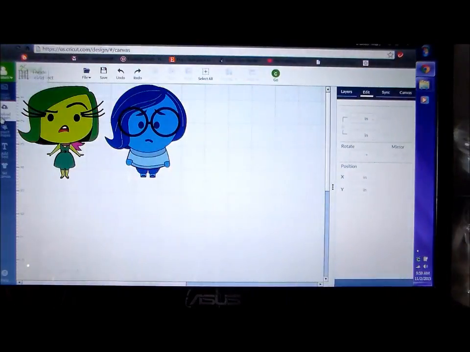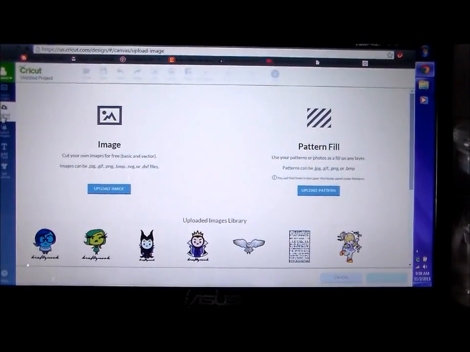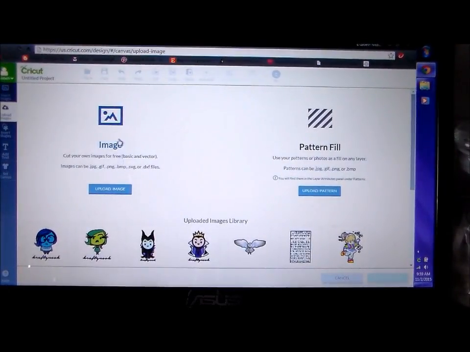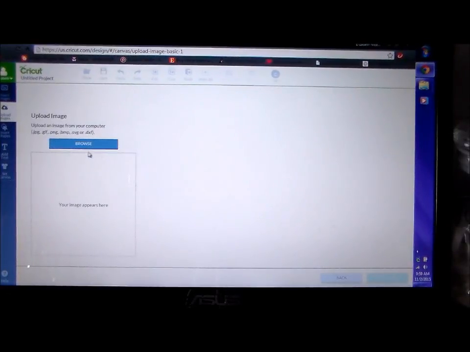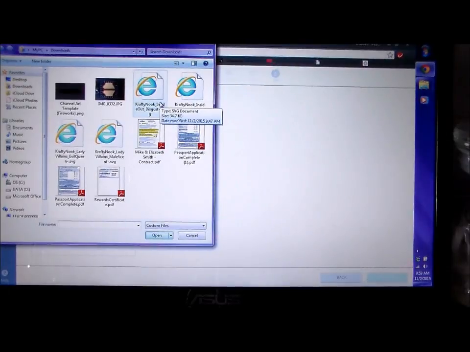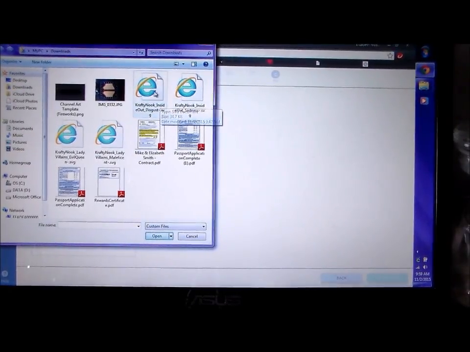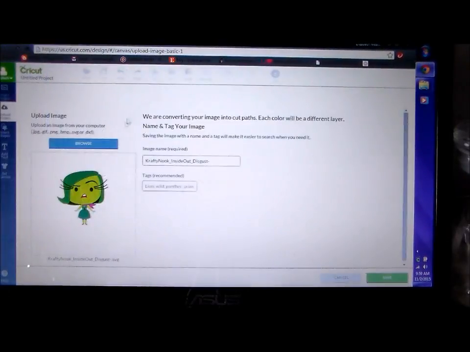Once you have them downloaded, you want to go over here to Upload Images on your Cricut Design Space, after you have signed in, of course. Go to the image section of it and hit Upload Image. Then you're going to want to click on the Browse button. You're going to find the file that you want. These are SVG files, by the way. So we'll just click on this one.